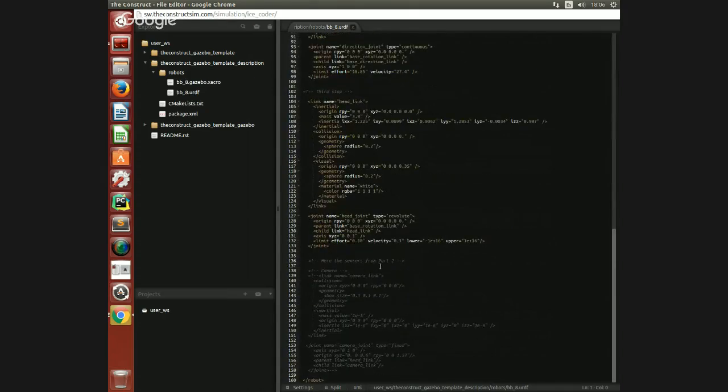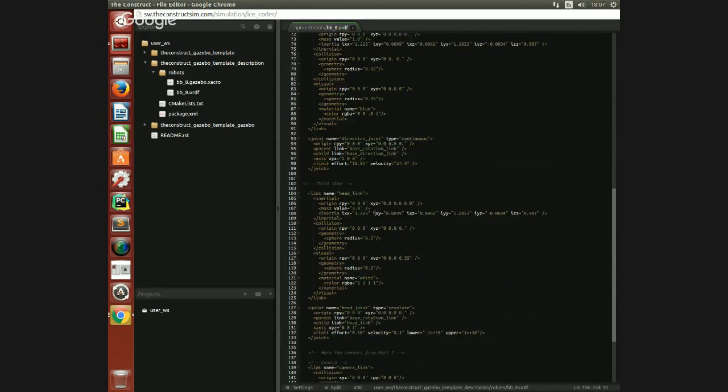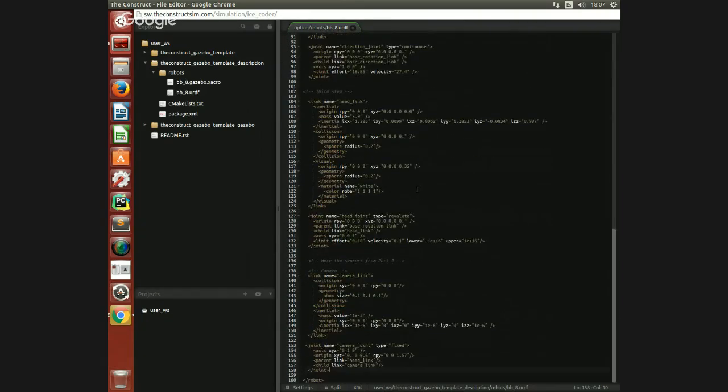Now let's start the focus of this webinar. First of all, we will add a camera to the robot. How will we do this? Just the same as we did for the head link, the rotation link or the base direction link. We will add a link for the camera to the robot. We give it the name camera link, with some parameters, and we'll place it at the origin.